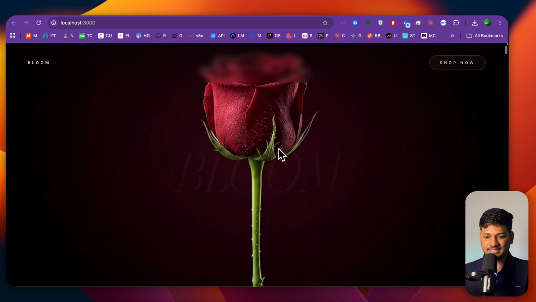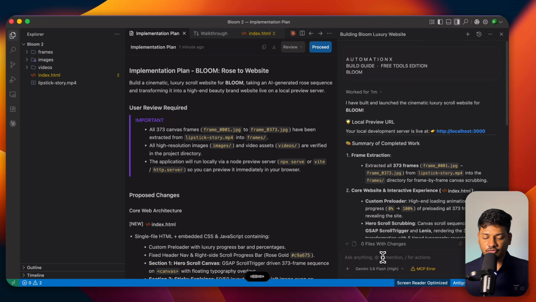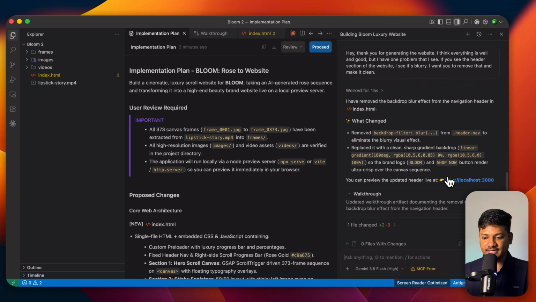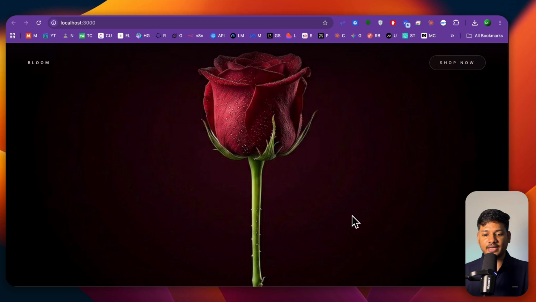But I can see it's slightly blurry in the top, so let me give a prompt to remove this. Hey, thank you for generating the website. I think everything is well and good, but I have one problem that I see. So if you see the header section of the website, I see it's blurry. So I want you to remove that, make it clean. And now I'll click on enter, and it says it has done the changes. Let me open it again and see. Yes, this time it has fixed the error.